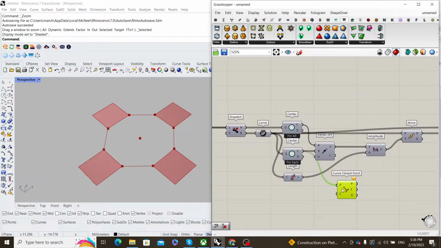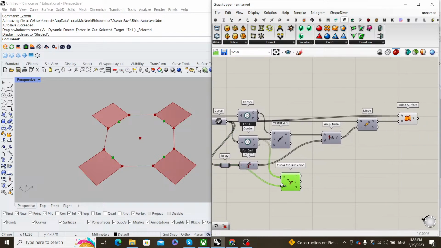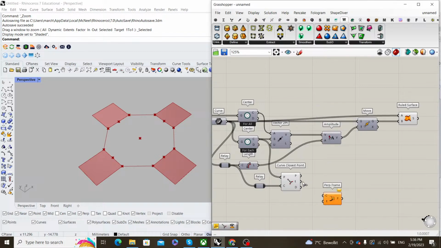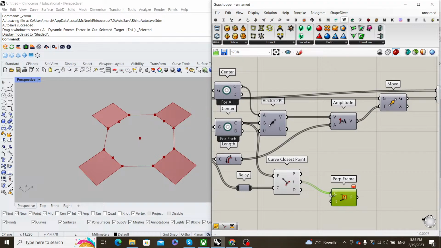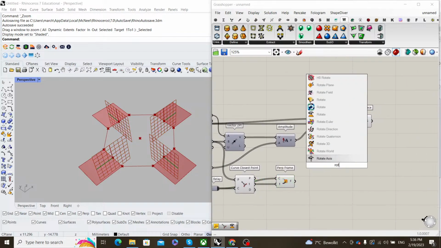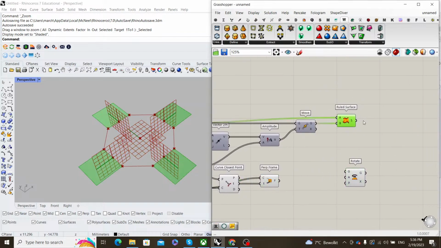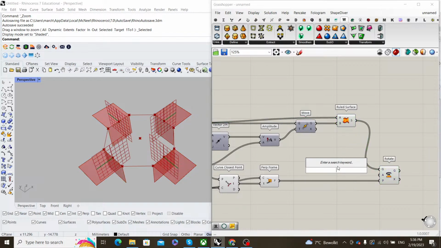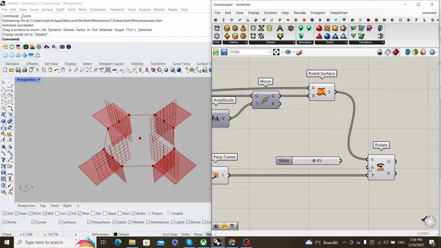For each of those curves, I'm taking one center, like that. Taking this curve, then we need to take the perp frame, because now we're going to create the frames for rotation, yeah? So something like this. And then we just say rotate, and we rotate these surfaces in these planes by 45 degrees precisely, yeah?